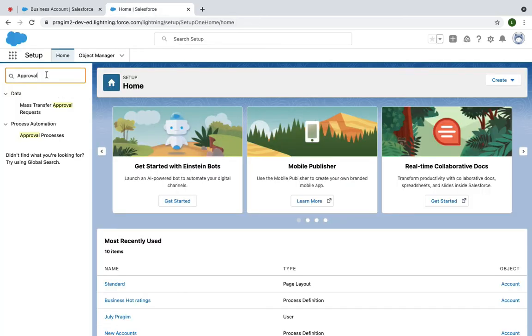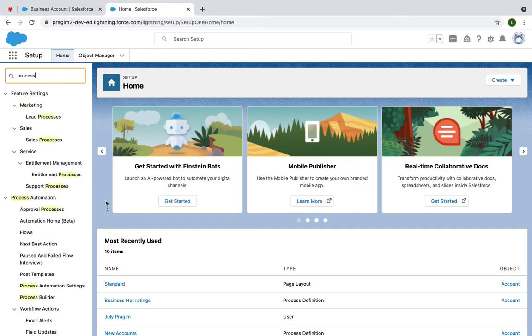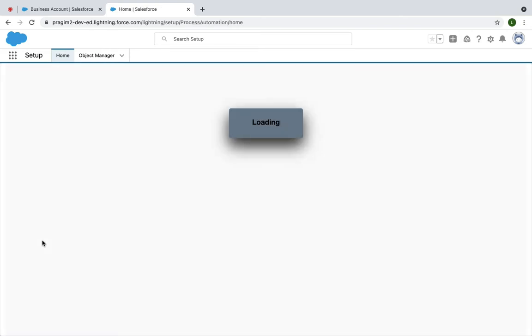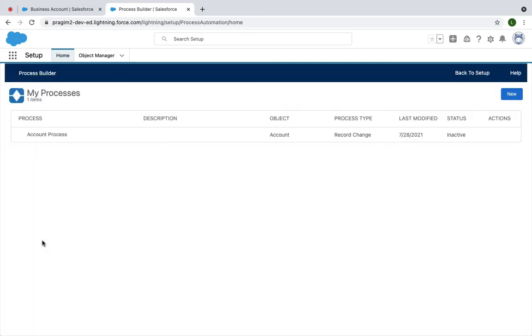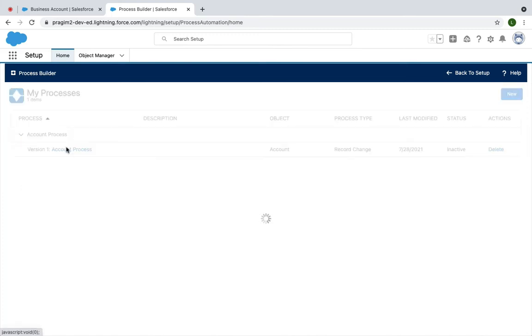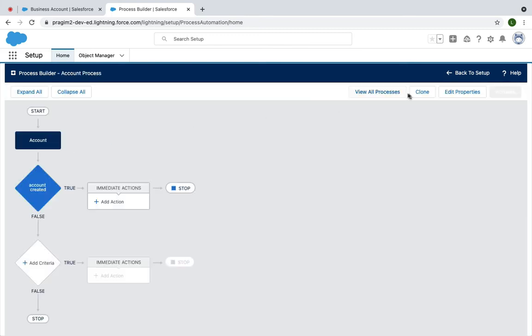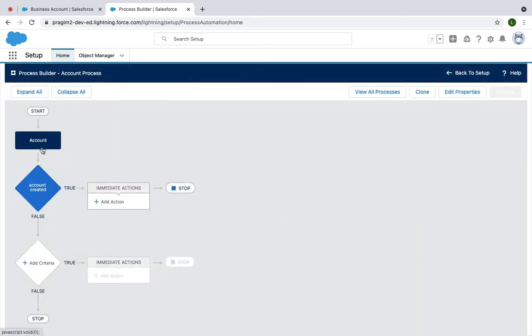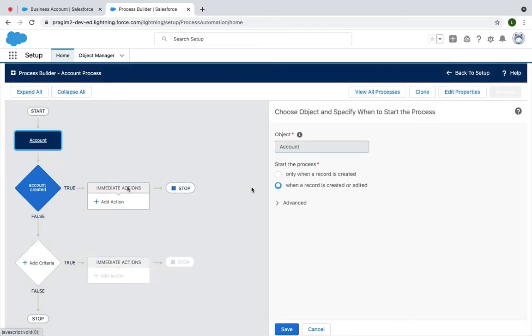But if I want to automate this process, then you have an option called process builder. Let's go to process builder. This is my process builder, account process. I'm cloning it as a new version of the process. So this runs whenever a record is created or edited.